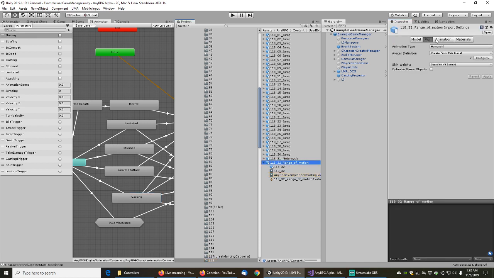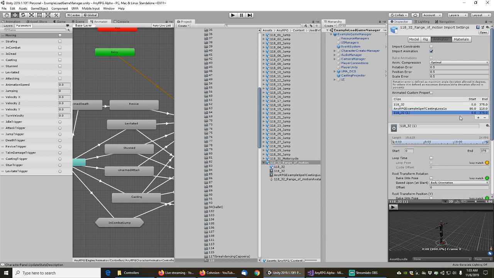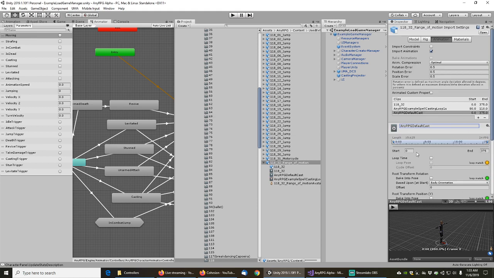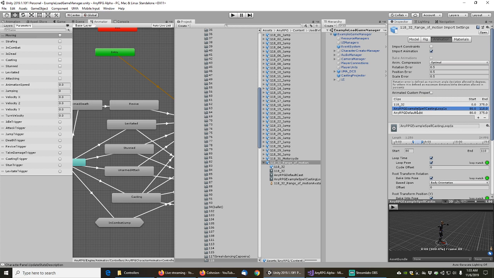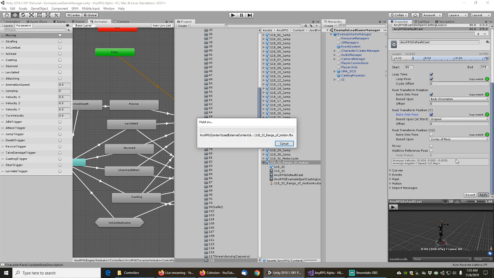let's go into the animation tab on this thing. We're going to make basically a copy of this. It will be called AnyRPG Default Cast. We're just going to apply it and make that 80 to 375. Apply that. Take a look at this. All the top boxes are checked, so we'll just check all those as well. Hit apply.